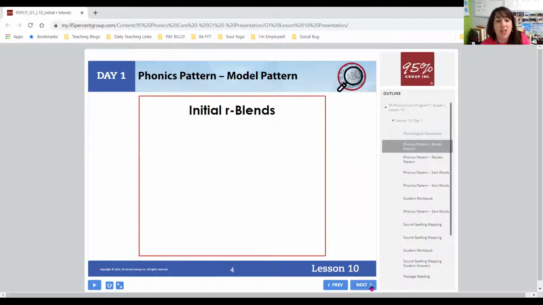So the R blends in this lesson are in the initial position. Where do we find an initial blend? Initial means first. So we're going to find initial blends at the beginning of a word. Let's review the closed syllable pattern because the R blend words we'll see in this lesson will have a closed syllable pattern. Remember, a closed syllable pattern are words with one vowel followed by 1, 2, or 3 consonants. And the vowel is always short.